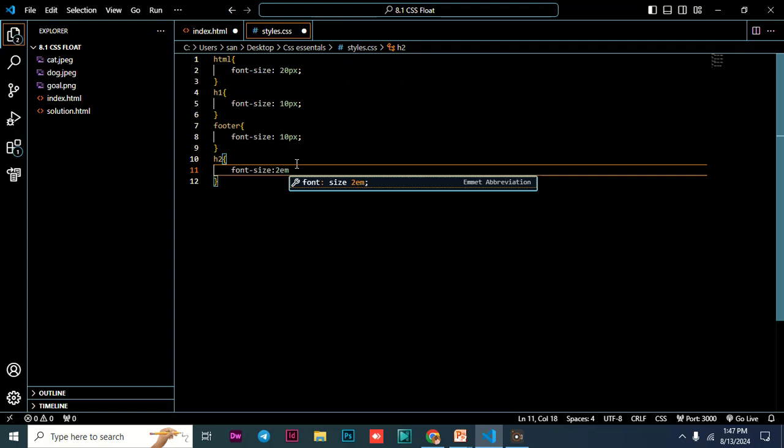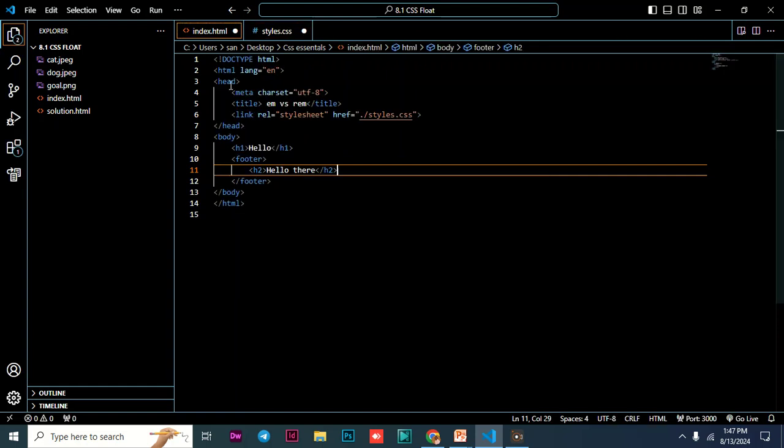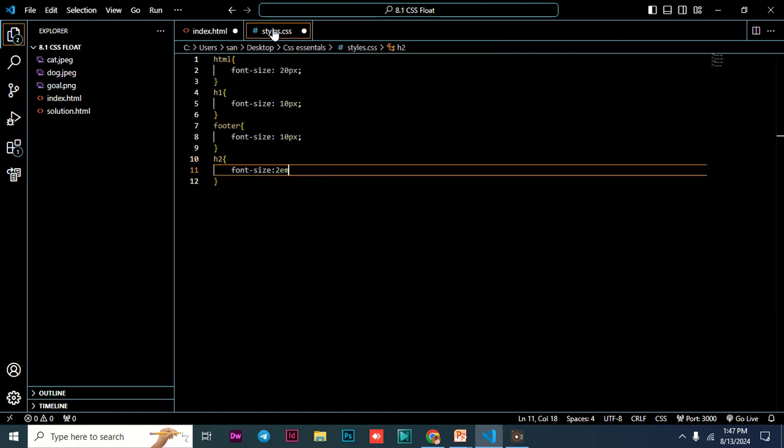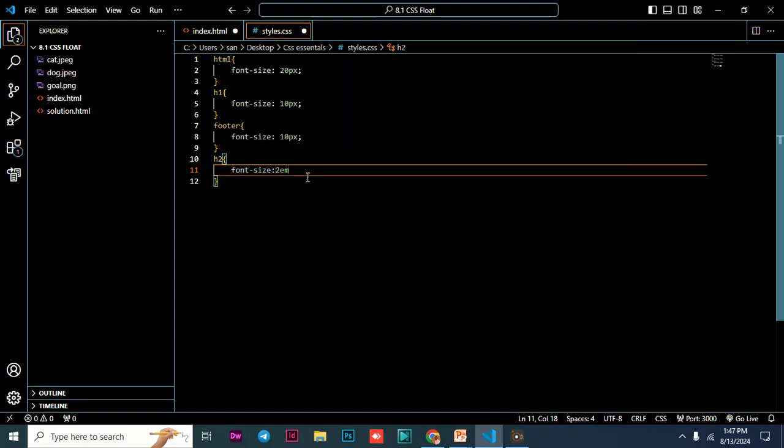So when I say the font size for the h2 is 2 EM, basically what I mean is twice the parent element. Now the parent element in this case is the footer, because h2 has been formed inside this particular element, so we call it a parent element. So if the font for the footer was 10, it means that the font for h2 is going to be 20. So we can just see that right here.